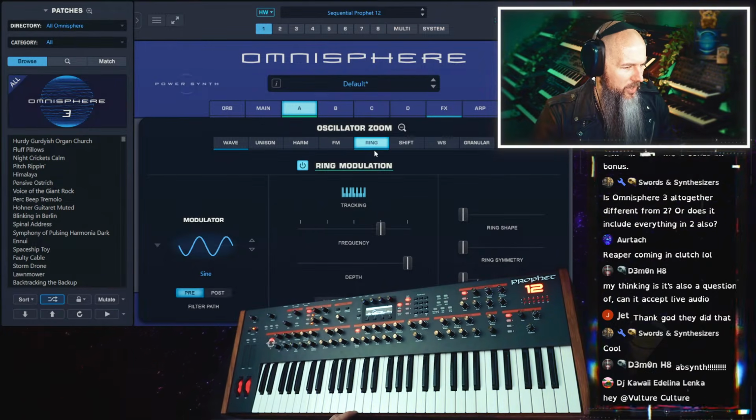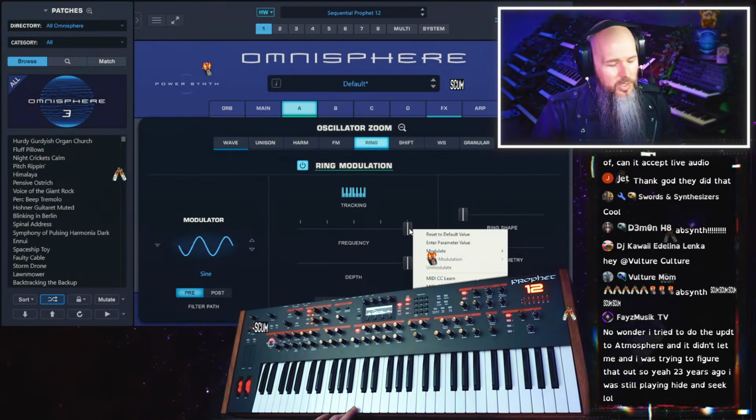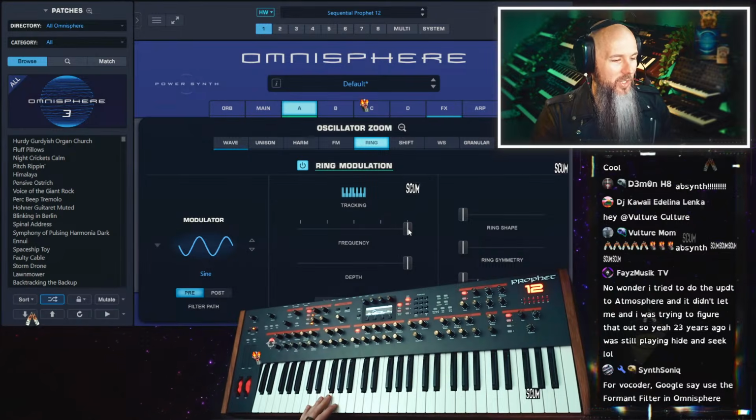Let's try ring modulation, might work. So this is a type of like ring modulator-y type sound.